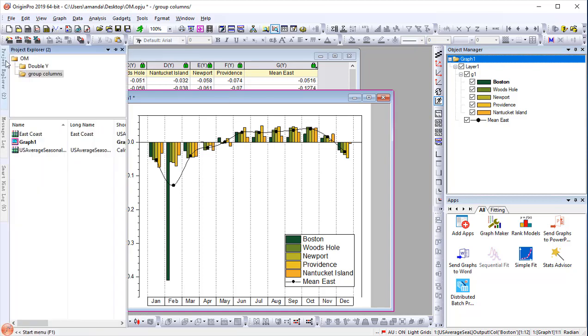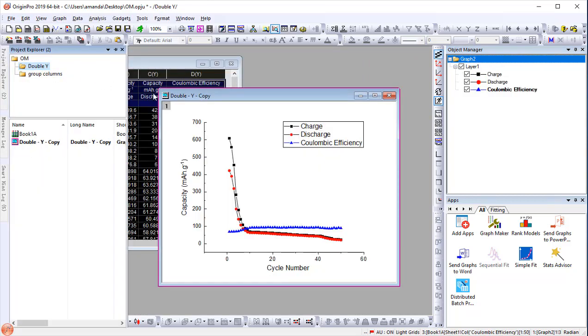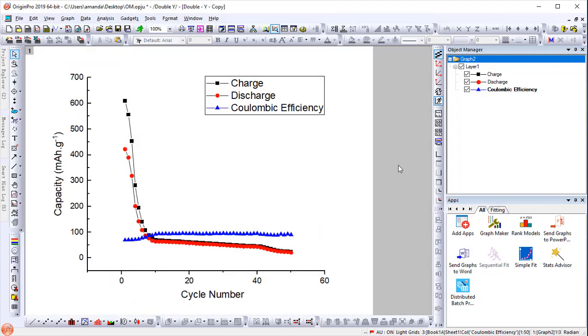Next, we will show how to quickly move a plot to a second y-axis by simply using the Object Manager. Here are three curves on this graph, where the axis range of the blue curve is significantly different than the other two curves. To view the blue curve on a more appropriate axis, we are going to move the red and black curves to a second y-axis.